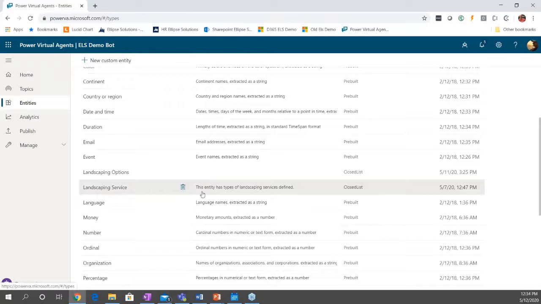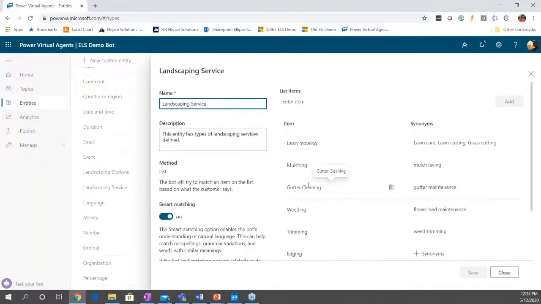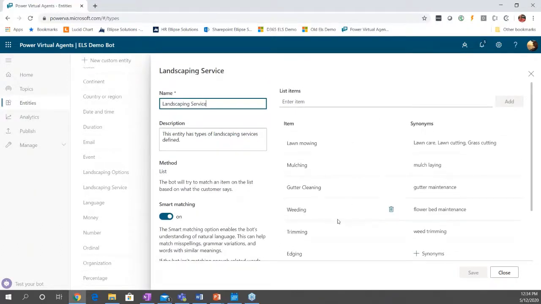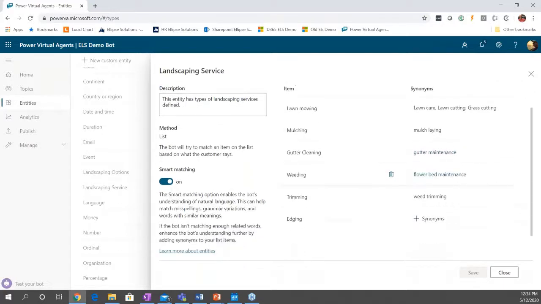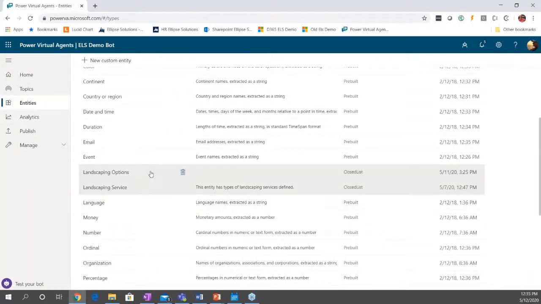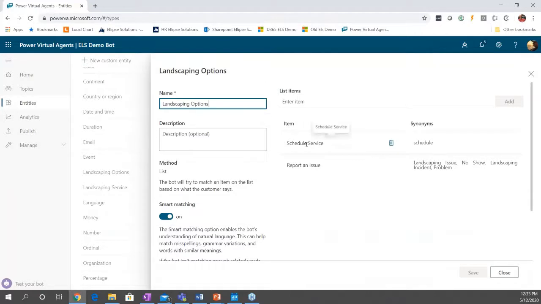What I've done here is I built a couple of my own entities for the demo that we did. One of them is the landscape services that we offer. Here you can see I've created my own list of services, and you can give them synonyms. If there are different ways of saying it, giving it synonyms can make your bot a little smarter. And then I created another one here for the option of either schedule service or report an issue.